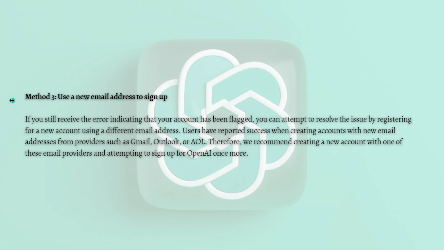And the next thing you can do is to use a new email address to sign up. If you still receive the error indicating that your account has been flagged, you can attempt to resolve the issue by registering for a new account using a different email address. Users have reported success when creating accounts with new email addresses from providers such as Gmail, Outlook, or AOL. Therefore, we recommend creating a new account with one of these email providers and attempting to sign up for OpenAI once more.